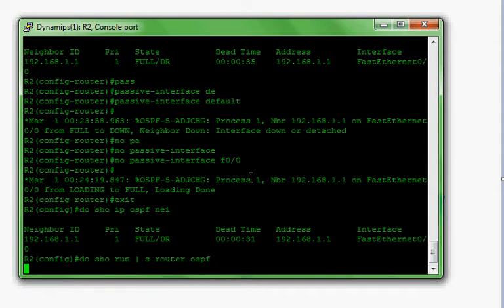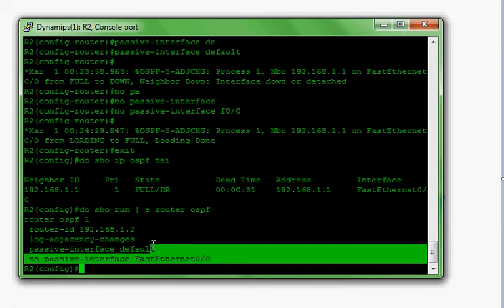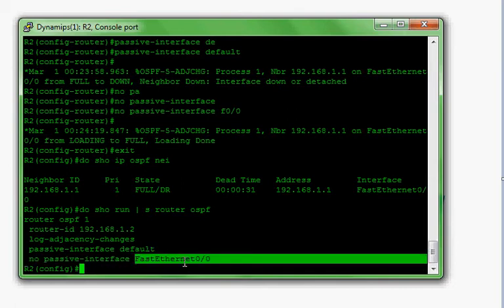And if we look at our router OSPF process, we will see the commands. First will be the passive interface default, which tells it that it cannot form a neighbor relationship on any interface. And the second part of that command right here is to say that FAST00 is exempt from that rule. We can allow a neighbor on 00. And if in the future we need to allow a neighbor on interface 01, we'd have to go in here and add the no passive interface 01 command.